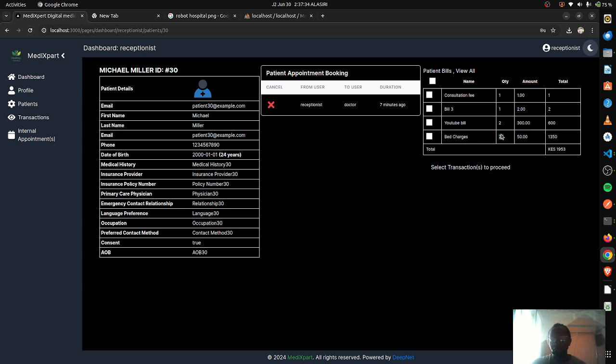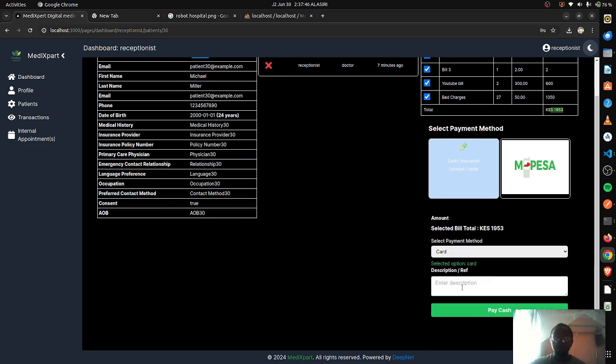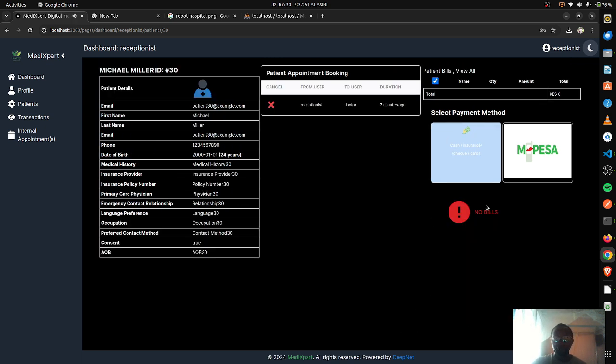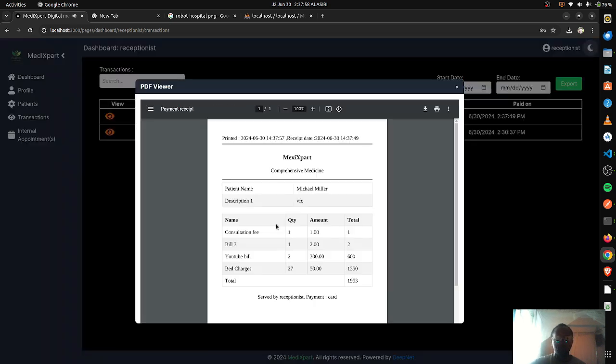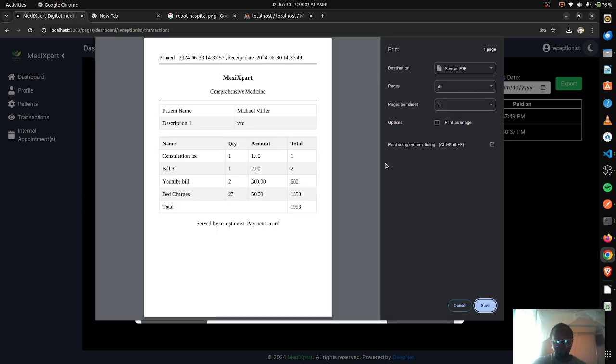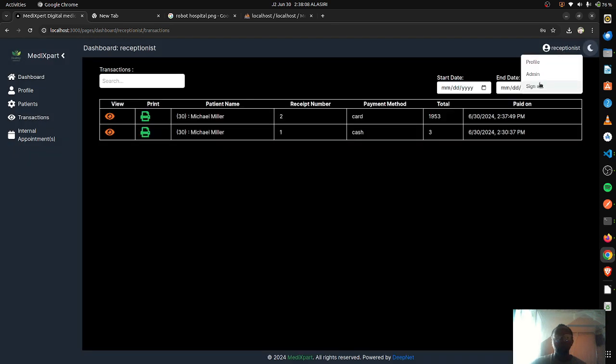Yeah, so you can see that the number of days is 27, the bed charges are 27, and we have other bills here which total 1953. So I'm going to pay this one, maybe by card, and then I have a description there, and I say pay cash. Now we can see we have no bills, which means we are able to print the receipt for this particular patient. So printing that, we can see that this receipt can be printed now. Yeah, so basically that's how you deal with an inpatient.